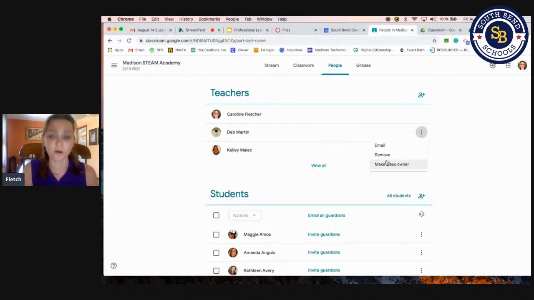The other thing, of course, is I can remove her or I can email. So if you have teachers that left the district and you don't want them to have access, this is where you would do that on your classrooms. So keep that in mind.